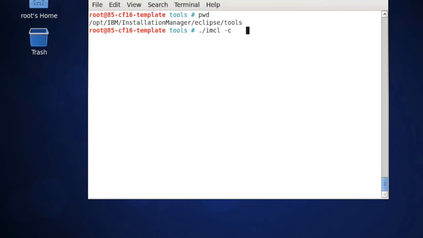First, navigate to the Installation Manager root Eclipse/Tools directory. Start the Installation Manager in console mode using the imcl -c command.